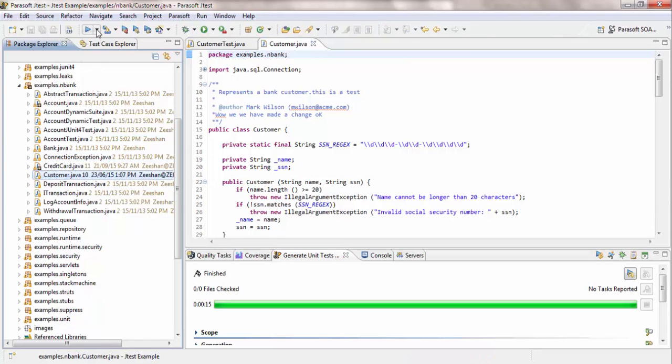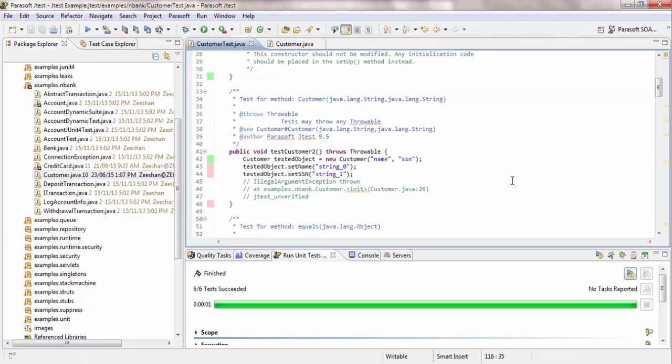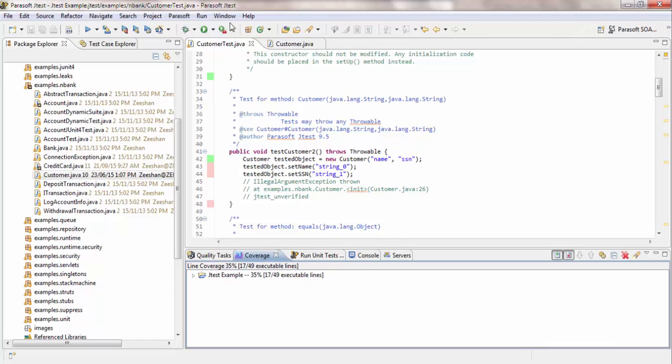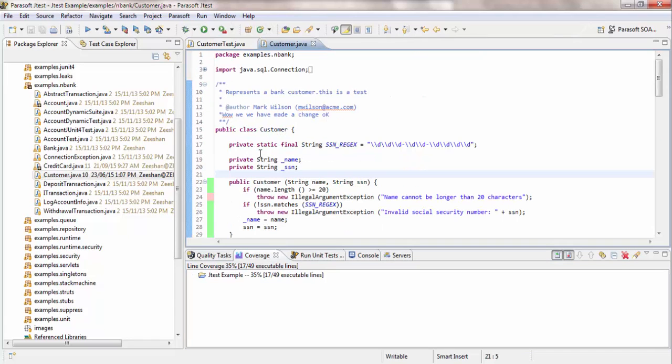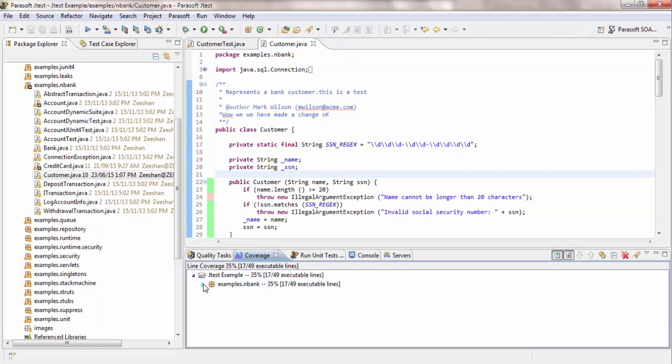And to run it, all you have to do is select run unit tests. So you can see the unit tests ran and all of them succeeded. Now, the other thing that I want to show you is coverage. And essentially, this is the advantage of running unit tests through JTest's unit testing framework. You can see how much code has gotten covered based on the unit tests that you've run.